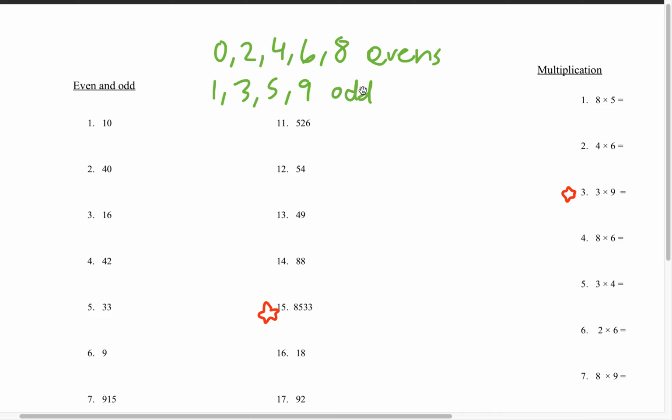Another way you could do this is that if you divide the number by 2, it's going to have a whole number. For example, if you do 4 divided by 2, that's going to have no remainder. So this is even. If you want to do odd, let's do 5. There's going to be a remainder if you divide it by 2. For example, 5 divided by 2 is 1, remainder 1, and that's an odd number.